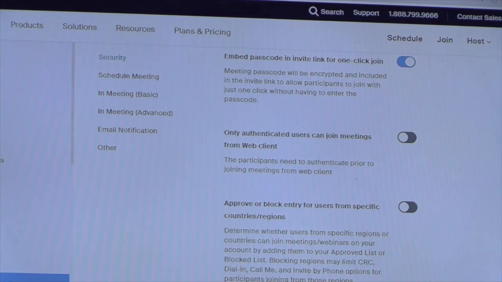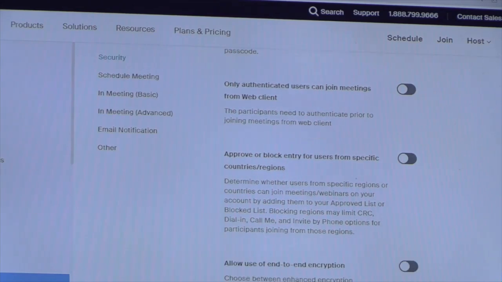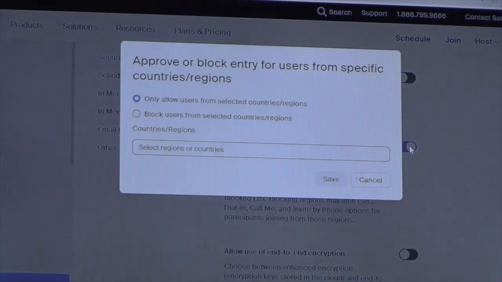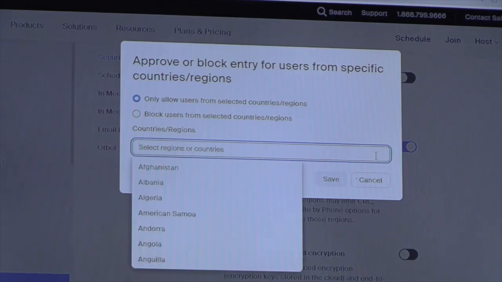So, approve or block entries for users from specific countries or regions. This is very good. You check this box. You only allow users from specific selected countries or regions, or block users from them. With that, you can select the countries you want to block. Are we following? Yes. Good.